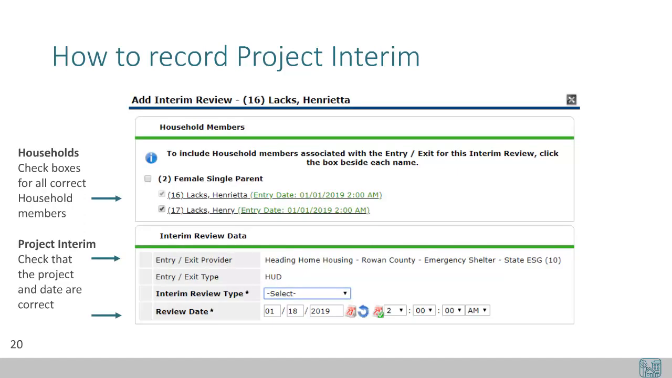On the next window, confirm the interim review details. Notice that the client you started on has their box already checked and grayed out. This client is automatically included. Then notice the checkbox next to the household type. If this is selected, all the members beneath it will be included. Also check your project name.